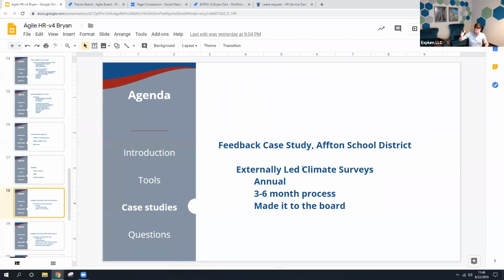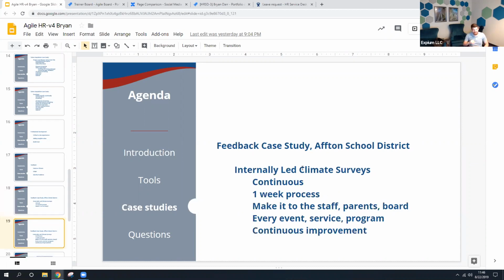So the cycle time between ideation or discovery and value and change is so long that nothing's going to get fixed. So what did they do? They basically decided, we're not going to use this external company anymore.